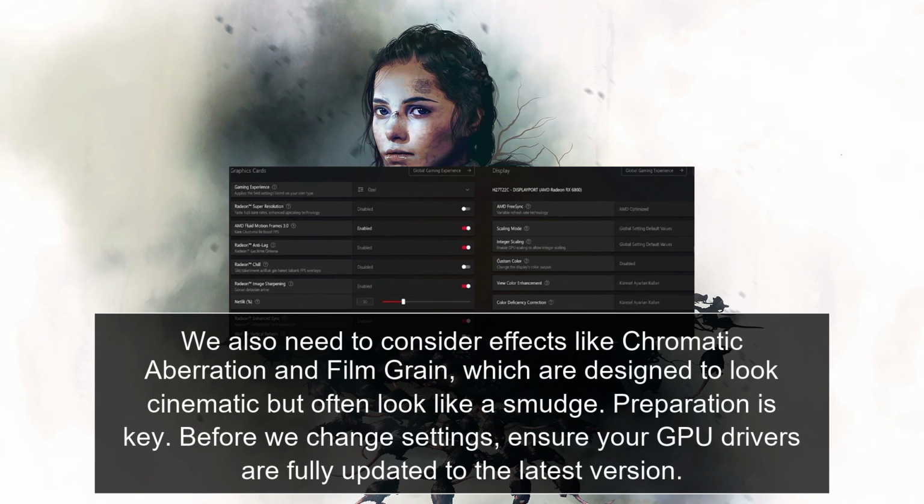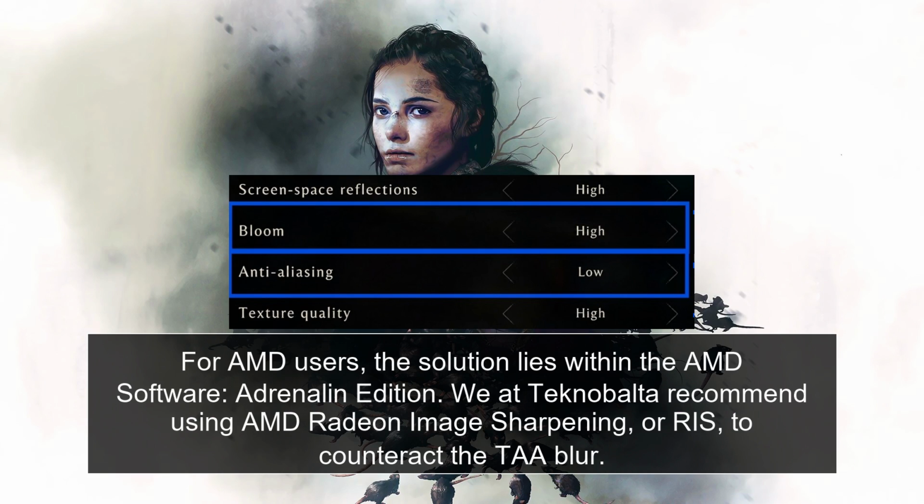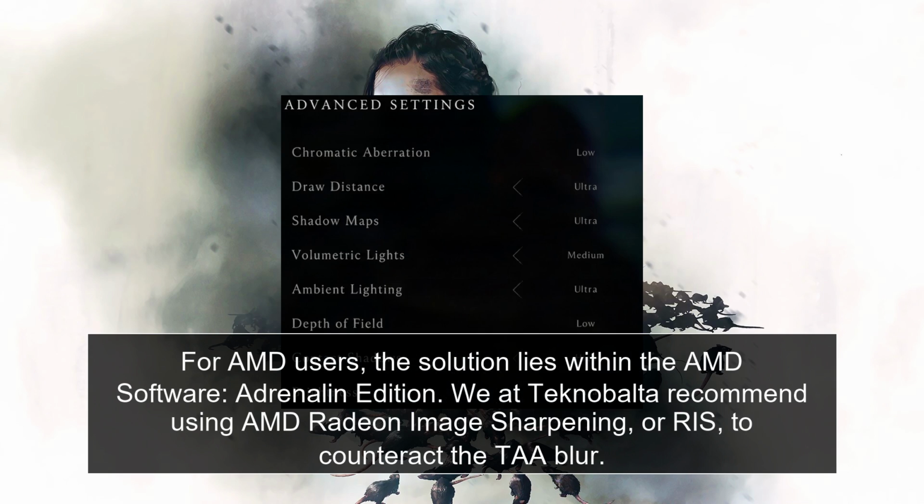Preparation is key. Before we change settings, ensure your GPU drivers are fully updated to the latest version. For AMD users, the solution lies within the AMD Software Adrenaline Edition. We at Teknobalta recommend using AMD Radeon Image Sharpening, or RIS, to counteract the TAA blur.